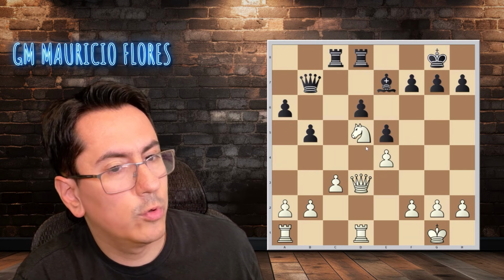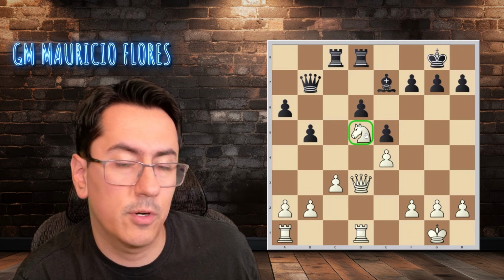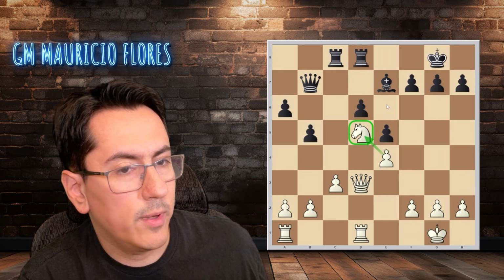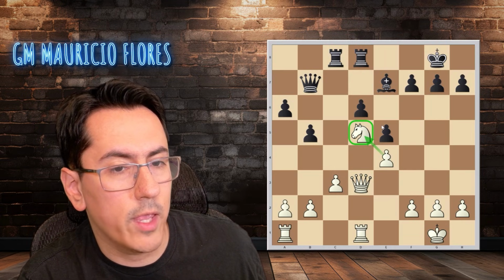Let's look at the position we have on the board. The first thing I want you to notice is that we have a very strong knight on d5. This is a perfect outpost. It is an outpost because the knight is in a central square, it is supported by a pawn, but more importantly, nobody can drive this knight away.